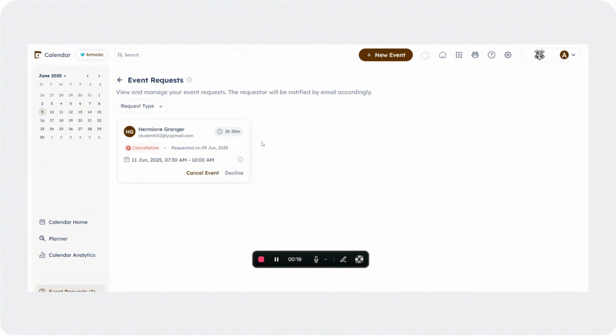So currently you can see that there is only one active request, which is for a cancellation of the session that has been scheduled by the admin. So the student has requested for a cancellation.